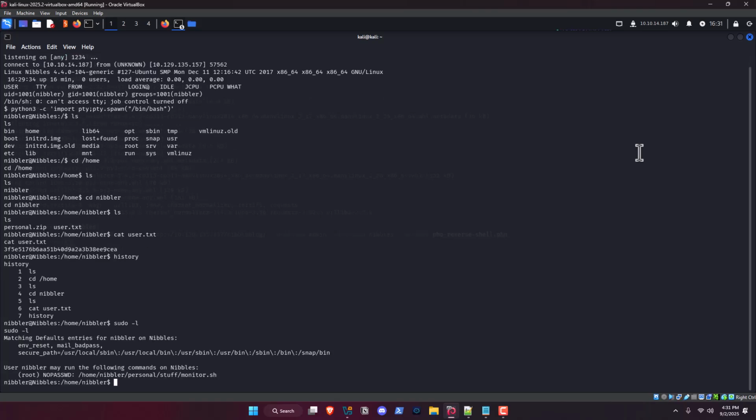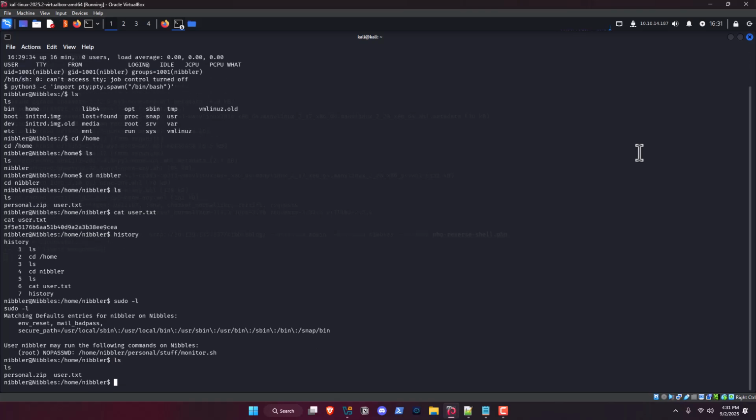And it looks like we hit pay dirt. So it looks like Nibbler can run /home/nibbler/personal/stuff/monitor.sh with no password. So if we do an ls, we can see that personal is now a zip file. It is not a directory. So the first thing that we need to do is unzip that.